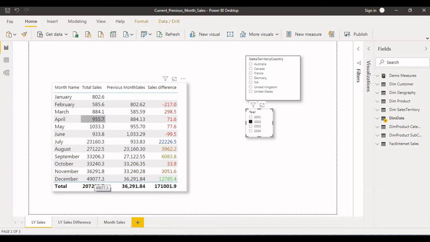But if you want to calculate previous month sales in 2002, I have created a separate measure. In this measure, for February we have January sales, for March we have February sales, for April we have March sales, for May we have April sales. Like that we have calculated the previous month sales with respect to the current month. Finally, we are taking the difference between the current month and previous month sales. For that I have created two measures.